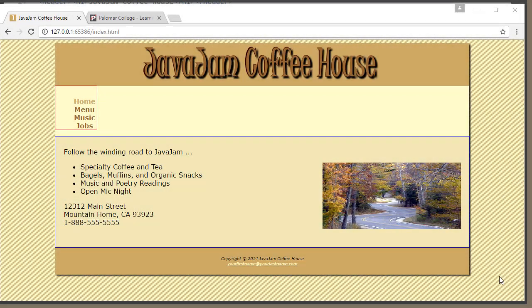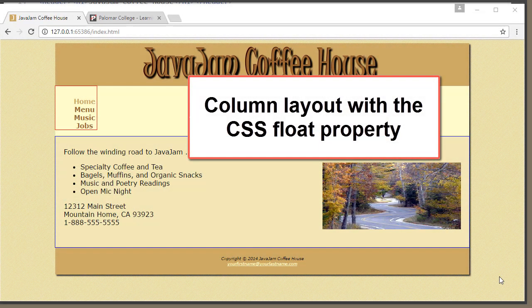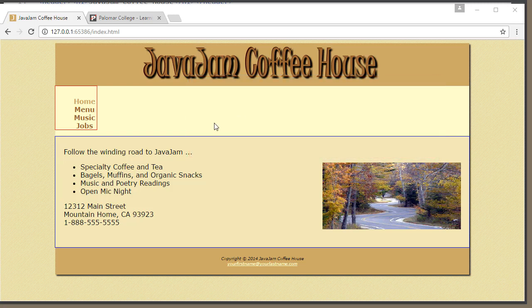In this class, I would like to teach you how to do column layout using the CSS float property. We have two block level elements. This is our nav, which contains an unordered list, and this is the main element.